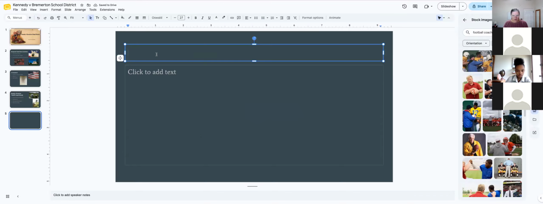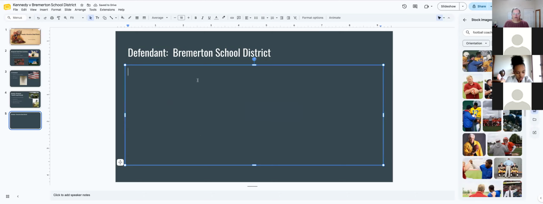Slide 5 is going to be the defendant, so you don't need to re-say the case again here. Just put the word defendant. And for this case that I'm working on, it would be Bremerton School District. So you put the name of the person or the district or the company, whatever it is, and go ahead and just enter 1 bullet point, just so you have that ready to go.